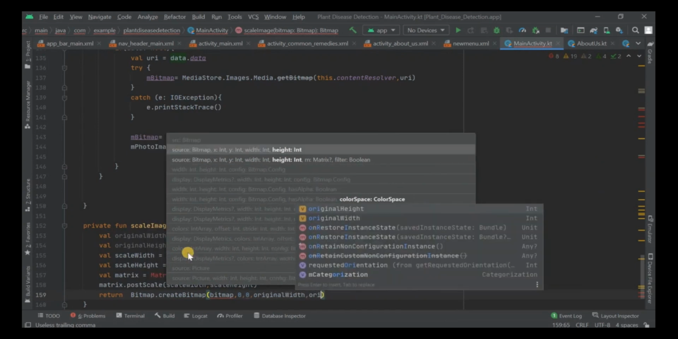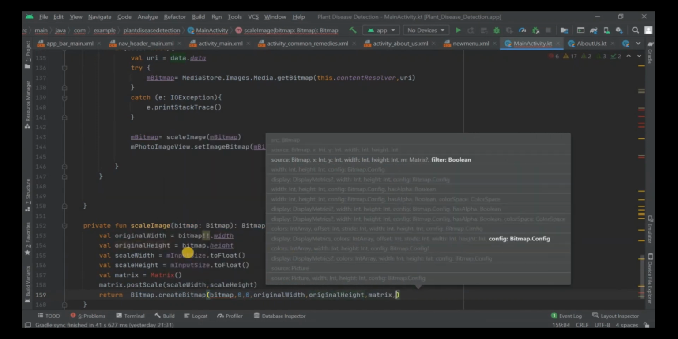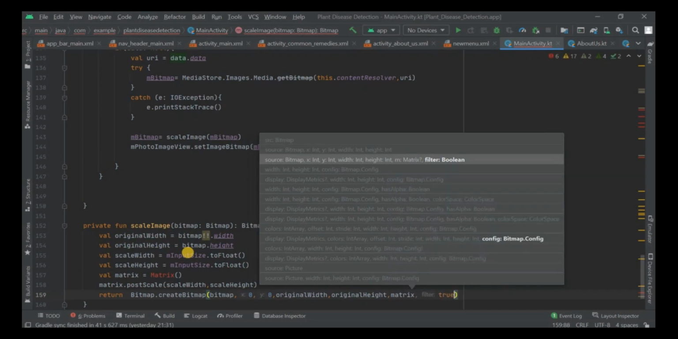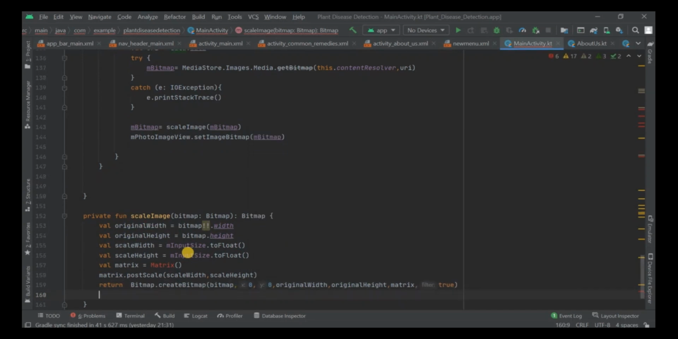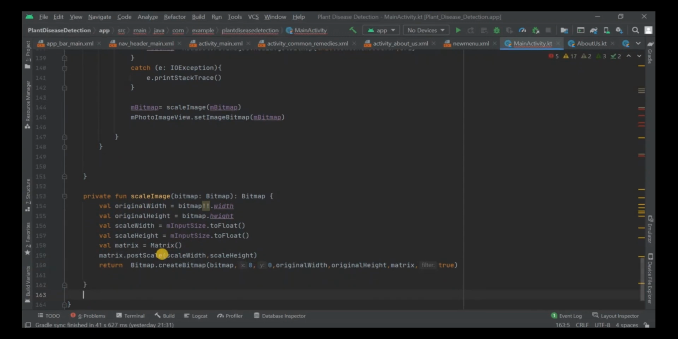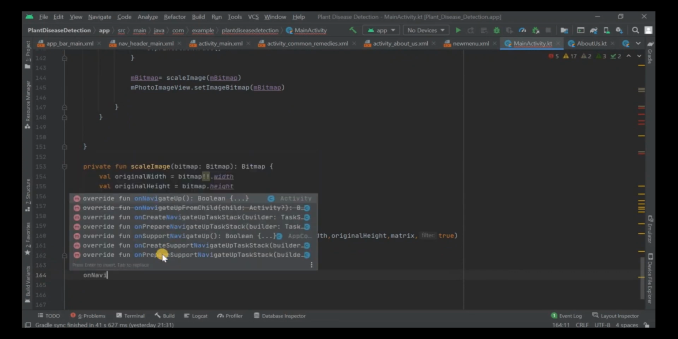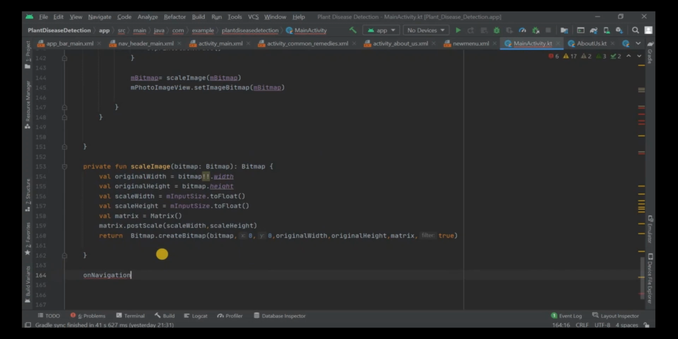Okay, so Bitmap.createBitmap, and we're going to pass it the bitmap, then the width and configuration 0, then the original width and original height, and the matrix, then true. Almost done. Scale image is done. Yes. Now let's see. So import it, Alt+Enter.